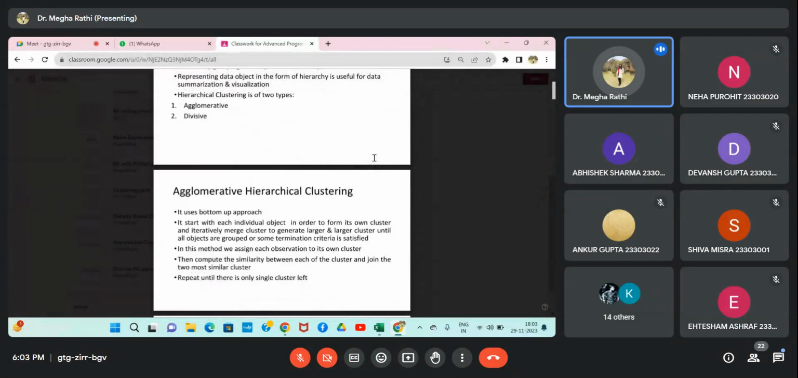So agglomerative hierarchical clustering uses the bottom up approach. It starts with each individual data element as its own cluster and iteratively merges clusters to generate larger and larger clusters. Now what is the difference in finding out the distance matrix? Which distance metric are we using in agglomerative?